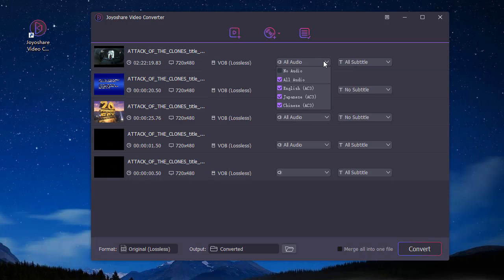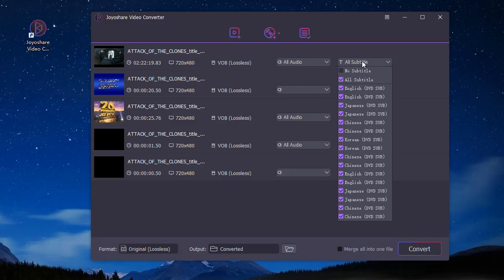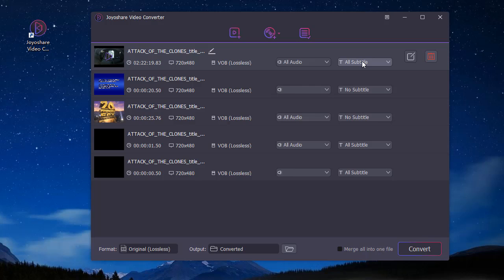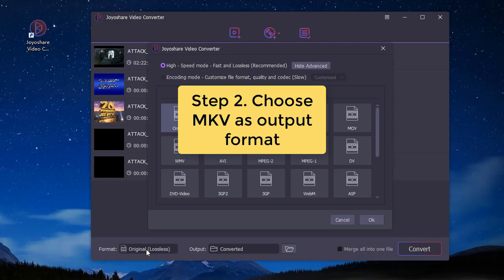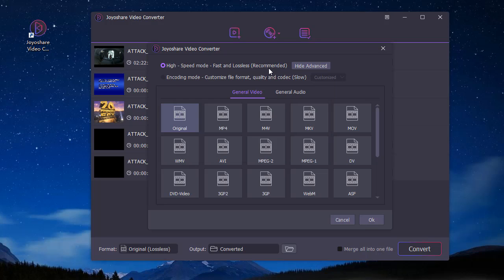Supports multi-subtitle and multi-track video files. You can select all audio and subtitles, or choose one of them. Now, you can press the Format button. Choose high-speed mode to rip the DVD file rapidly and losslessly.